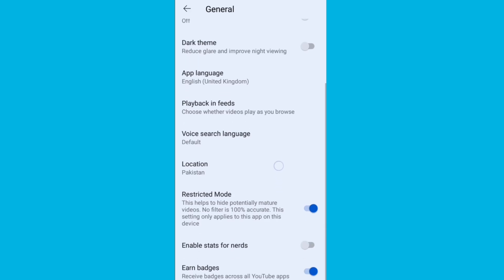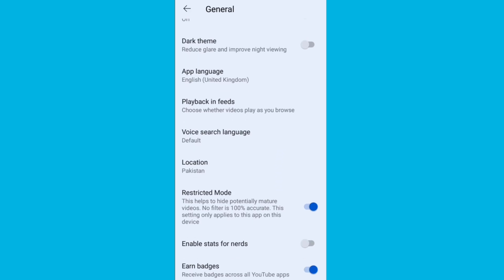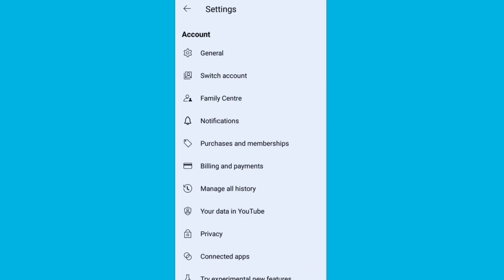Now you have to scroll down and search an option of restricted mode. Here you can see there is restricted mode. If it is on, you have to simply turn it off. If it is on, it will restrict your adult videos.